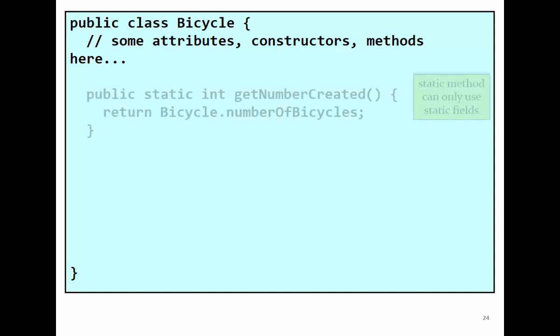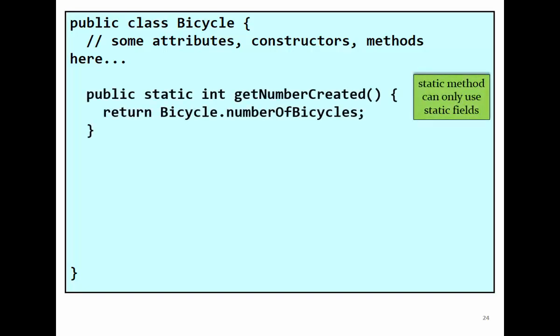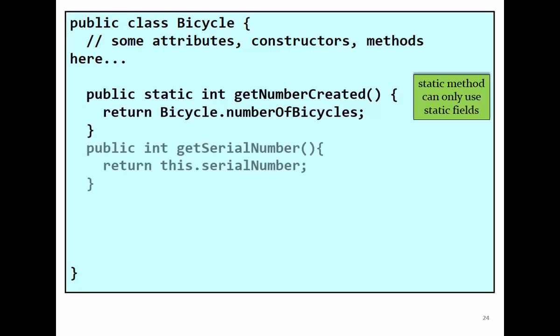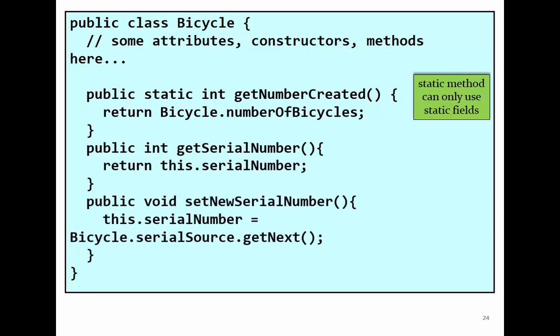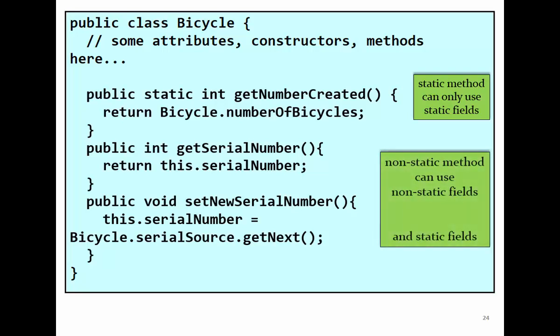Let us see here. This is an example where we have a getNumberOfBicycles created. We return Bicycle.numberOfBicycles. This is a static method, it can only access a static field. And getSerialNumber, this is a non-static method. And also setNewSerialNumber by saying this.serialNumber equals BicycleSerialGenerator.next. So both are non-static, they can access and use non-static fields and static fields. Okay, so this is an example where a static method can access only static fields and a non-static method can access both.